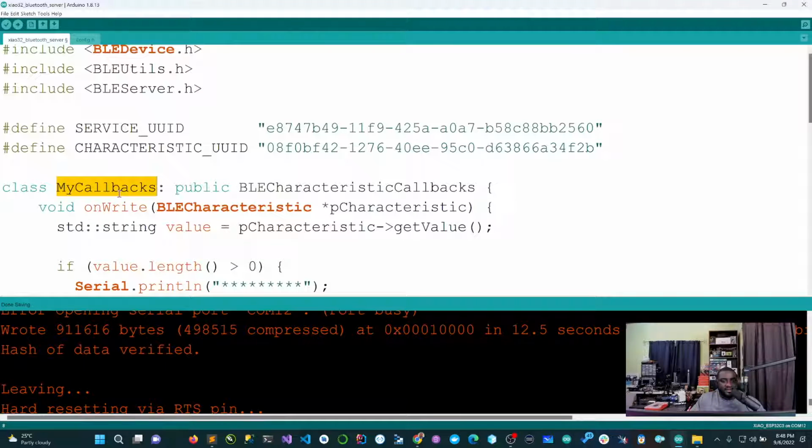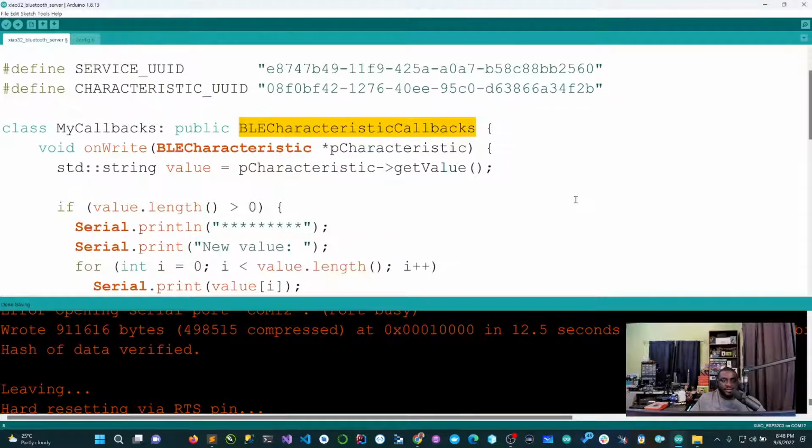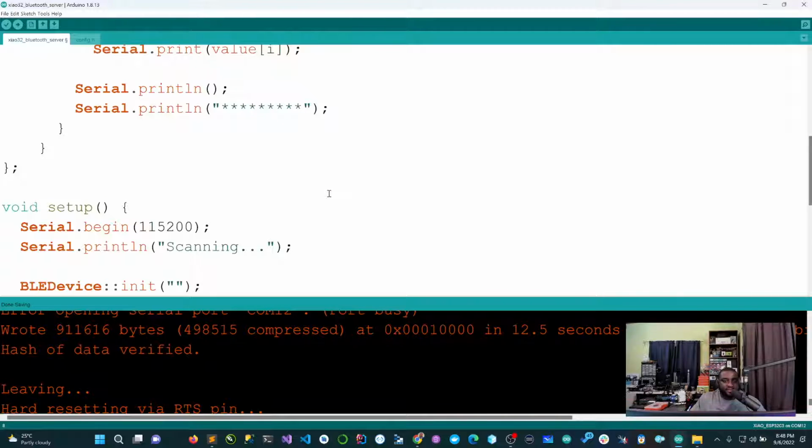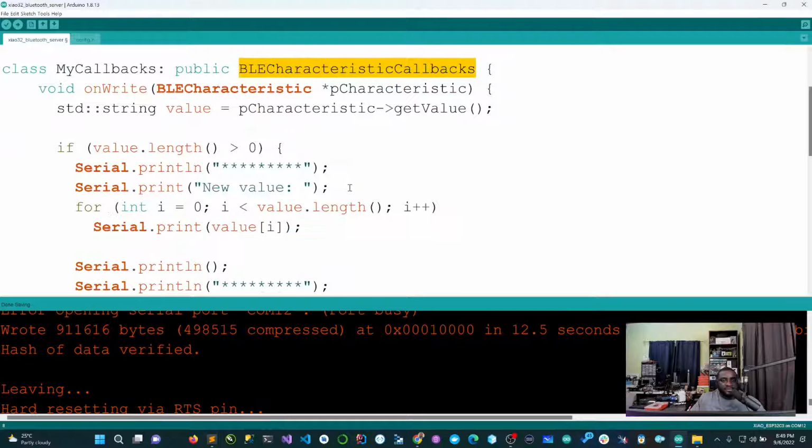So again, this is the Bluetooth BLE characteristics callback. The void onWrite receives the characteristics and then just pretty much writes them out. Any value it receives from any connected device, it will just print out. So look at it, it's quite simple. It doesn't return anything, it just writes to the standard output.